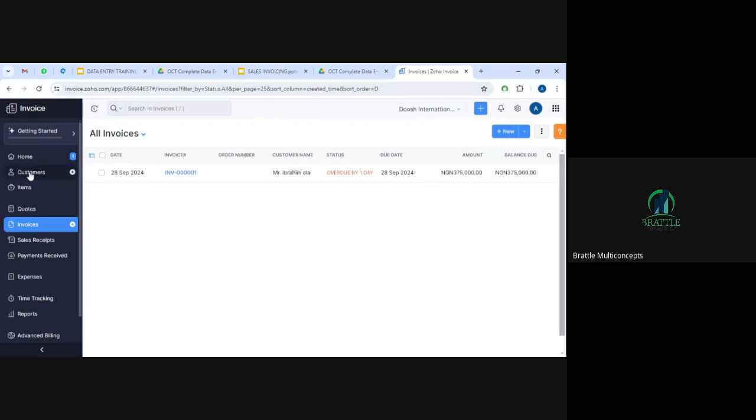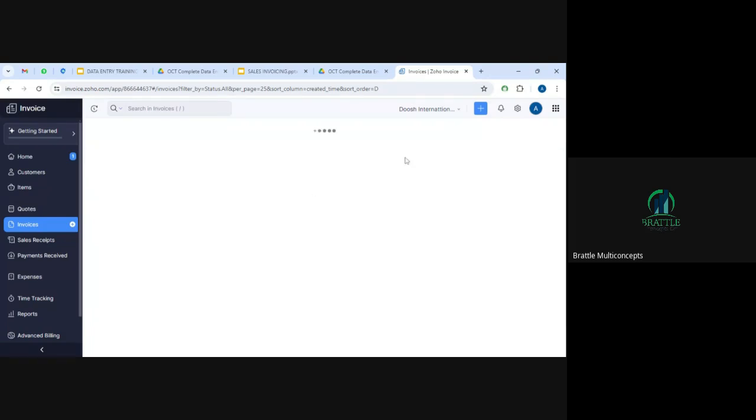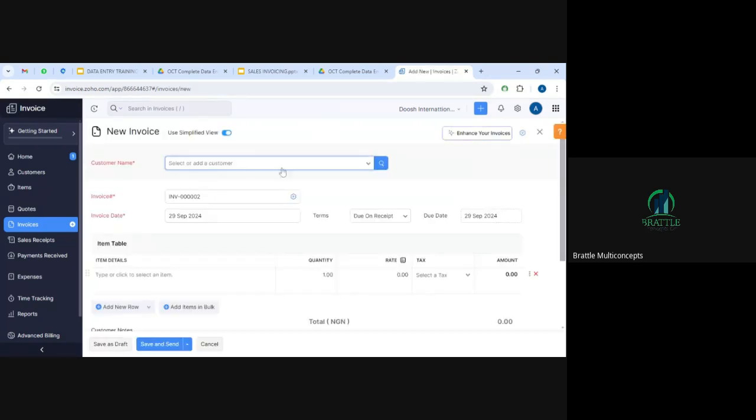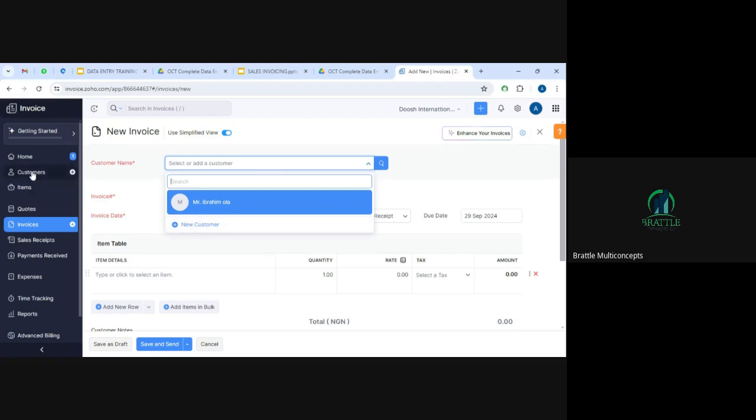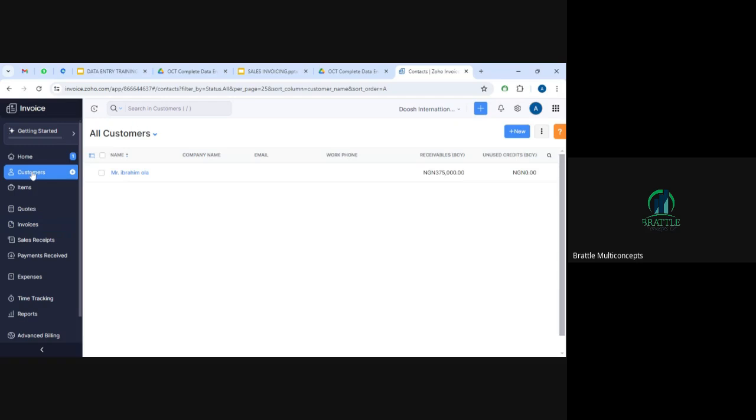Also, when you have a new customer, remember, you can create a customer directly from the invoice page. If the customer you want to create an invoice for is not on your customer list, you can use New Customer. I'm going to use this now to create a customer. Okay, so I click on this.